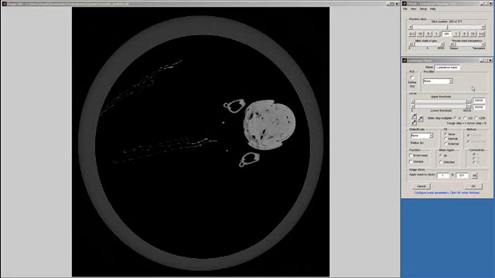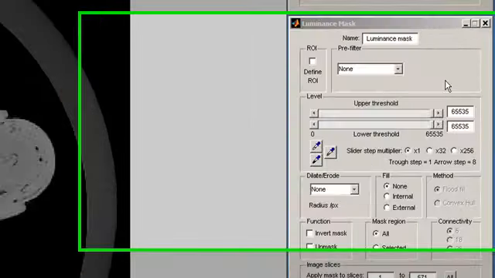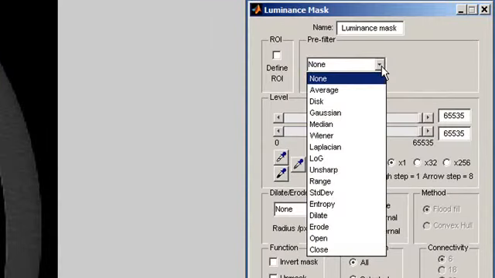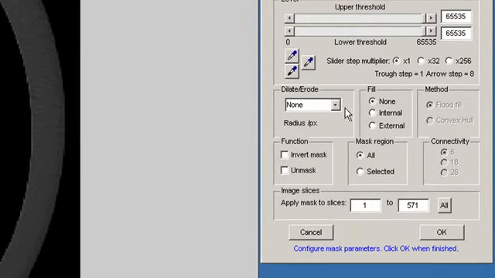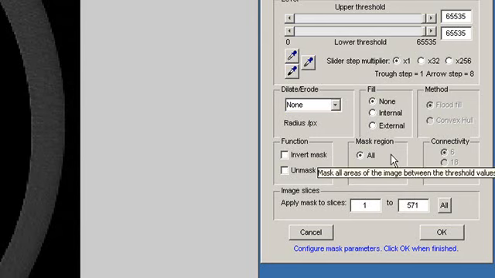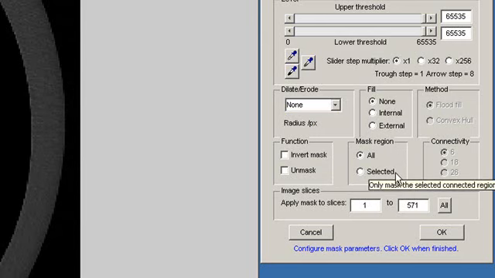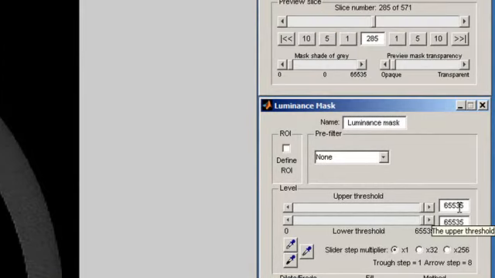The luminance mask is a comprehensive tool for creating masks by thresholding the source images. The function allows pre-filters to be applied, masks to be dilated, eroded, opened and closed, and areas to be filled. The luminance thresholding can be applied to all pixels or to only connected regions. Pixels which have a luminance between the lower and the upper thresholds are masked with the current mask grey level, that is the default of black.